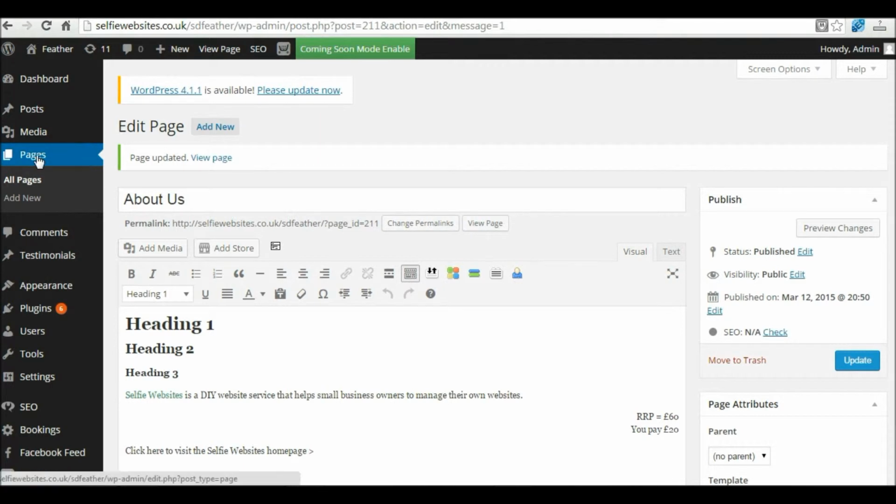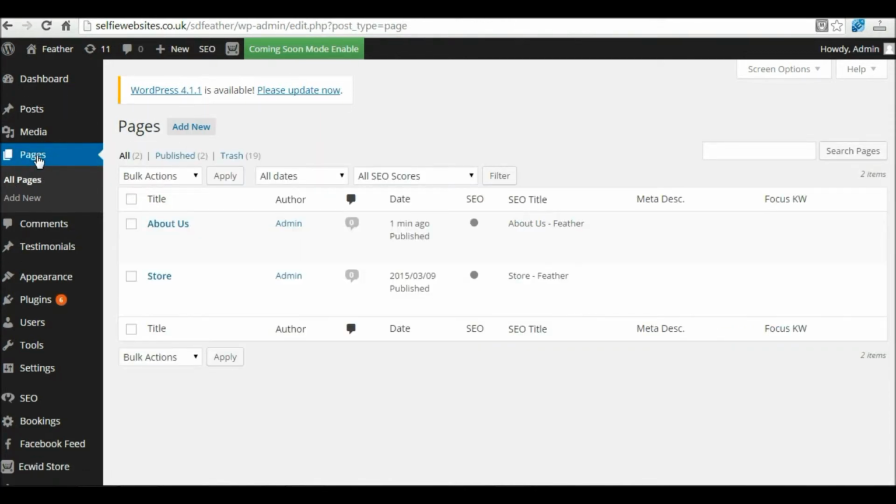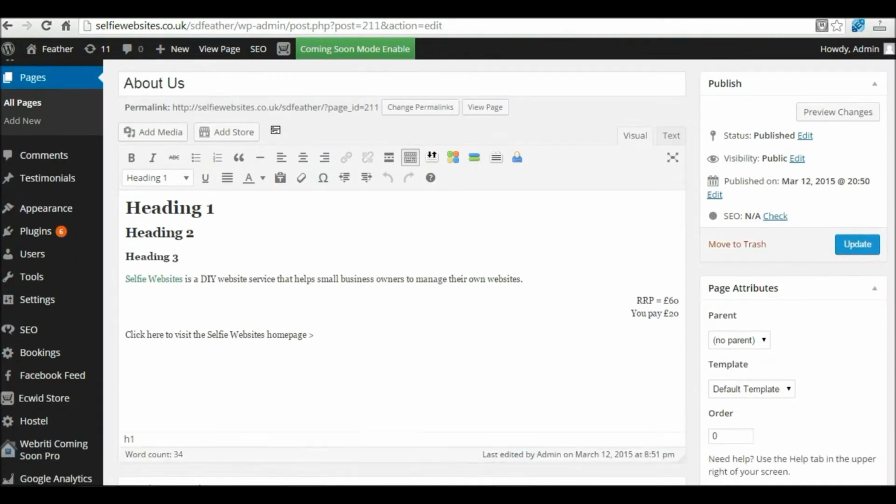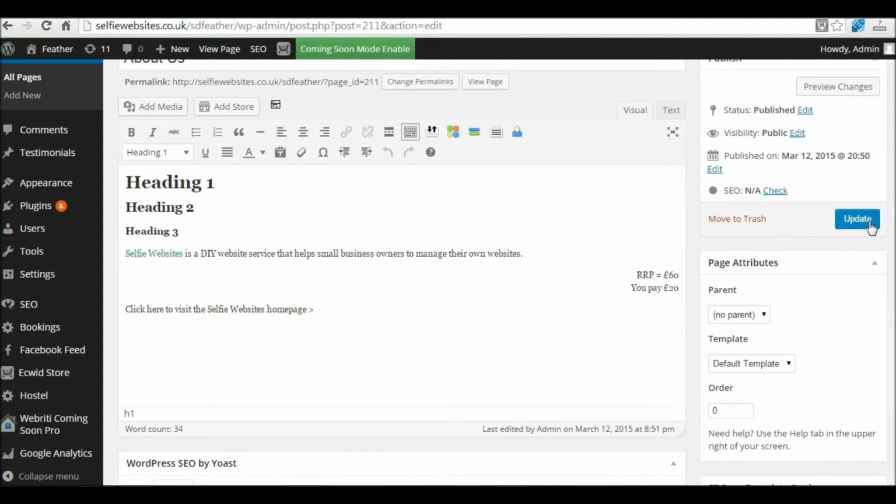Now if we go back to the main pages screen, it could be that you've got 100, maybe 200 pages, and you want to update, for example, a price. You can go back to this page screen, find the page you want to update, hover over that page and choose the Edit button or the Edit link, and that will take you straight back to the editor for that particular page. You can then make any changes that you want and click Update.